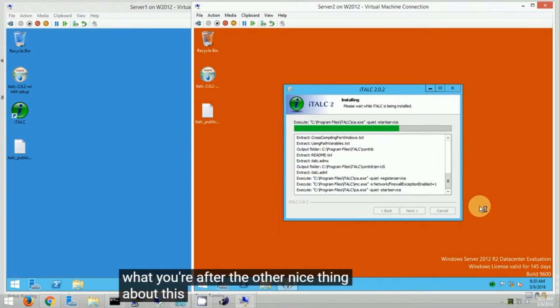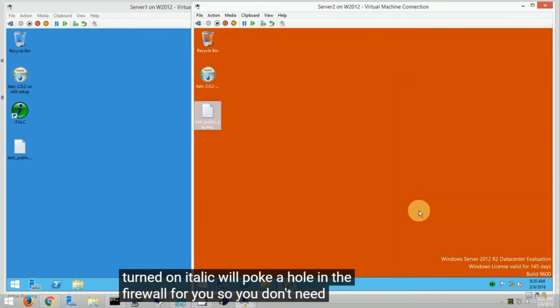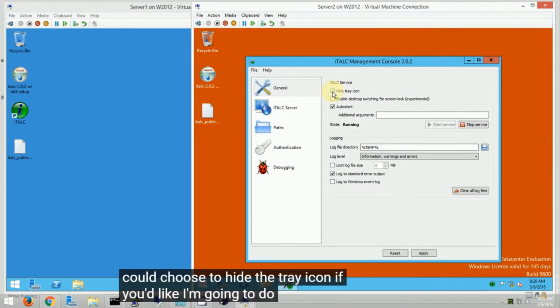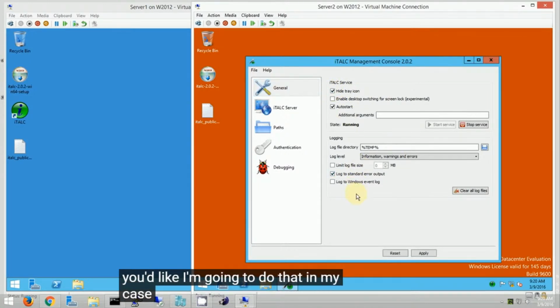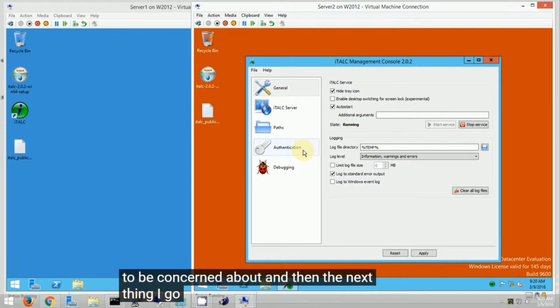The other nice thing about this is if there are any firewalls turned on, iTALC will poke a hole in the firewall for you, so you don't need to do all of that manually. Here's where you could choose to hide the tray icon if you'd like. I'm going to do that in my case. It's just one less thing for users to be concerned about.